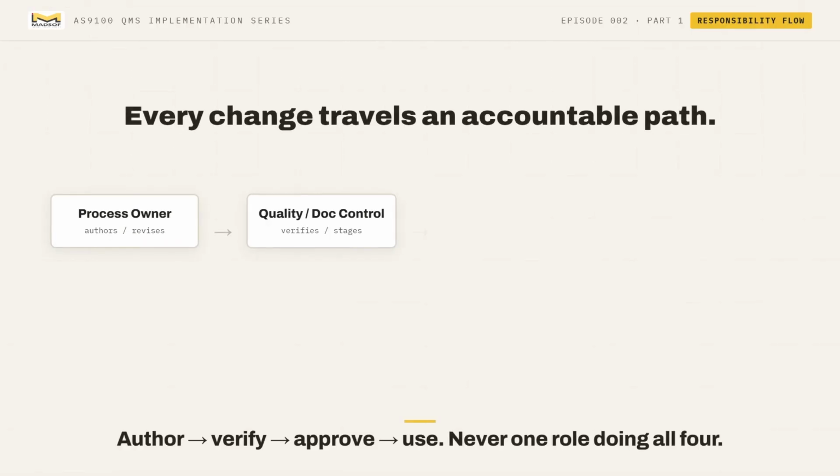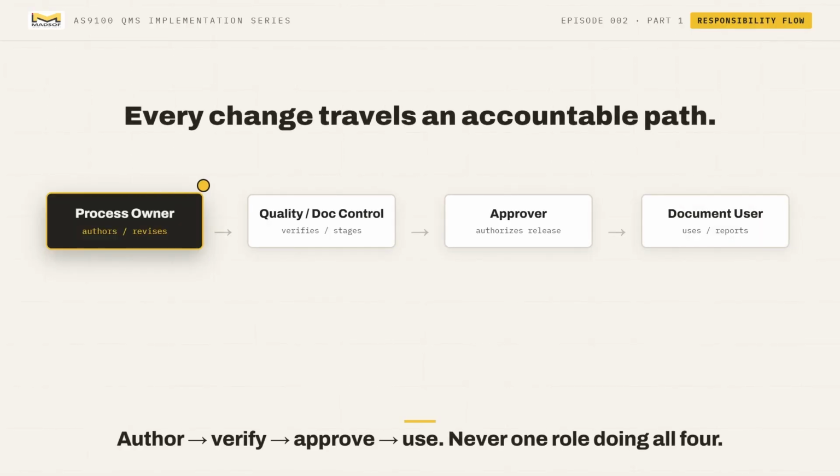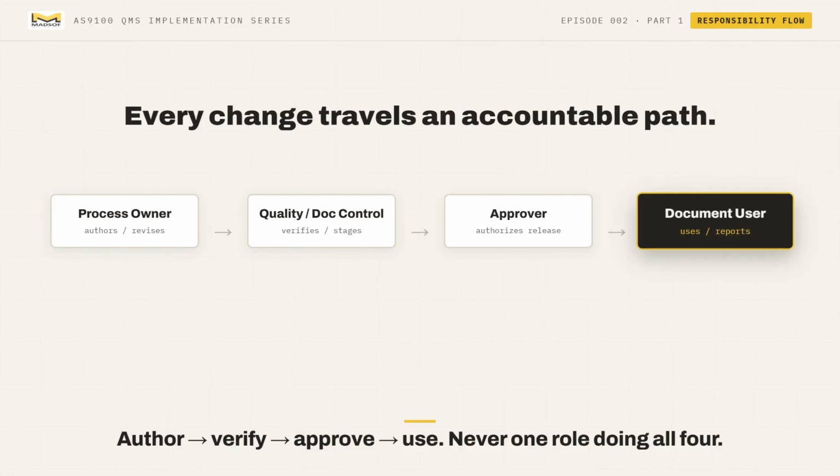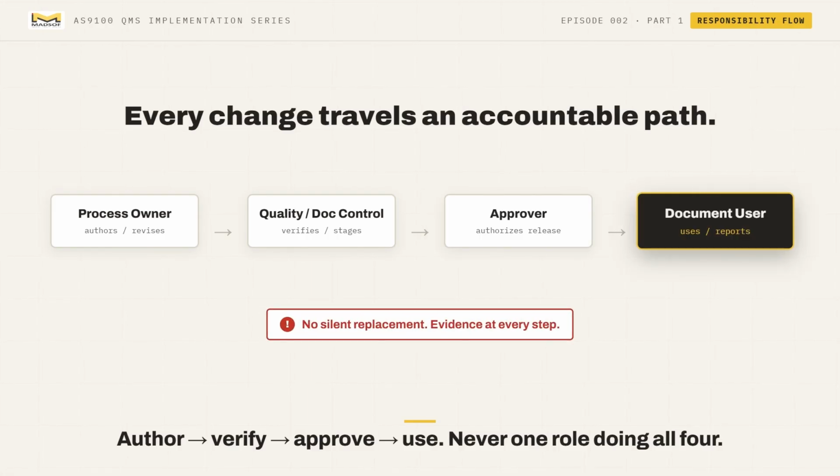Translate the responsibility section into a working path. Any employee may initiate a change. The process owner revises the technical content. Document control verifies correctness, manages the revision, and issues it for approval. The quality manager approves it. Document control then releases the approved revision for use. The procedure should preserve evidence at each step in that path and avoid silent replacement of controlled information.